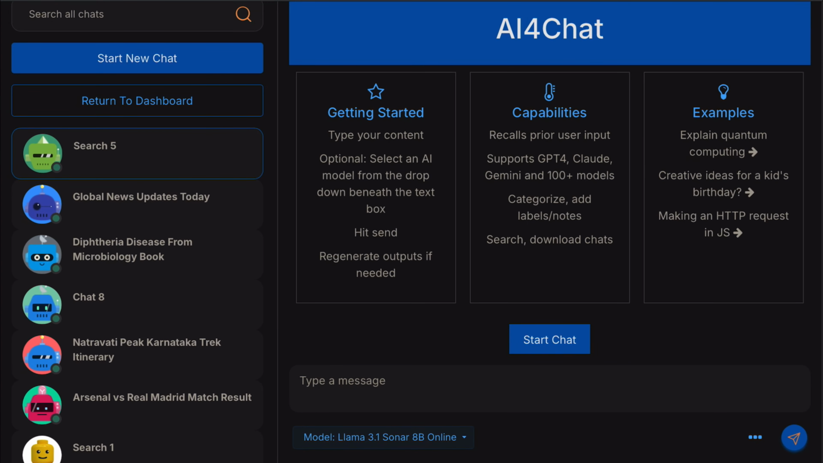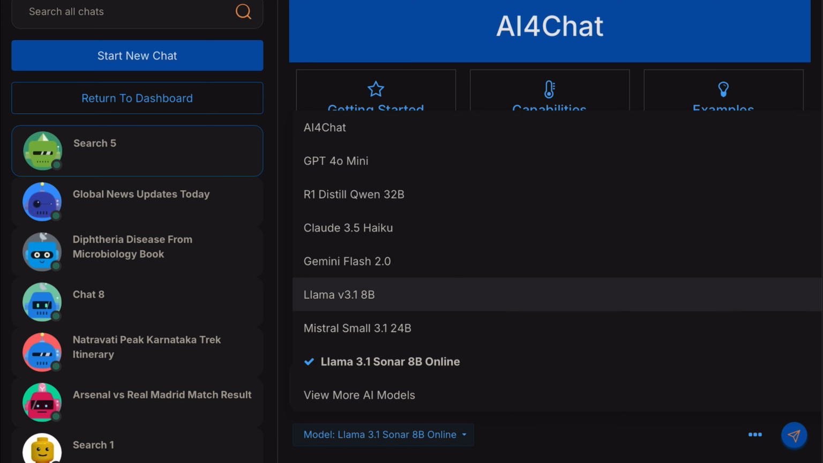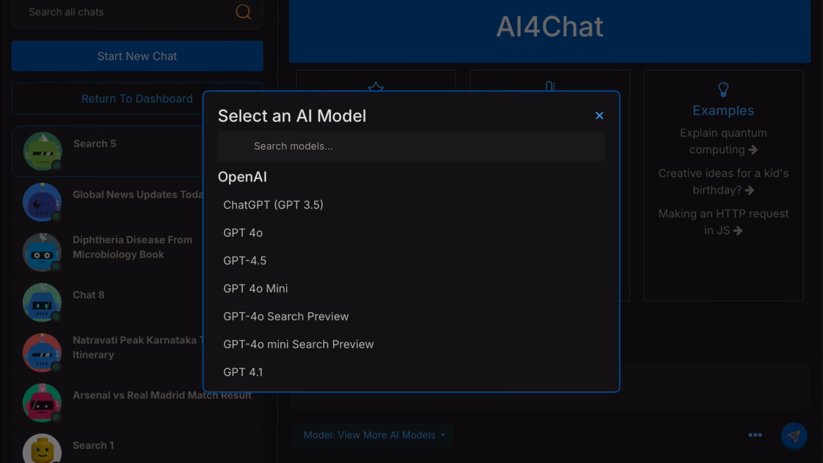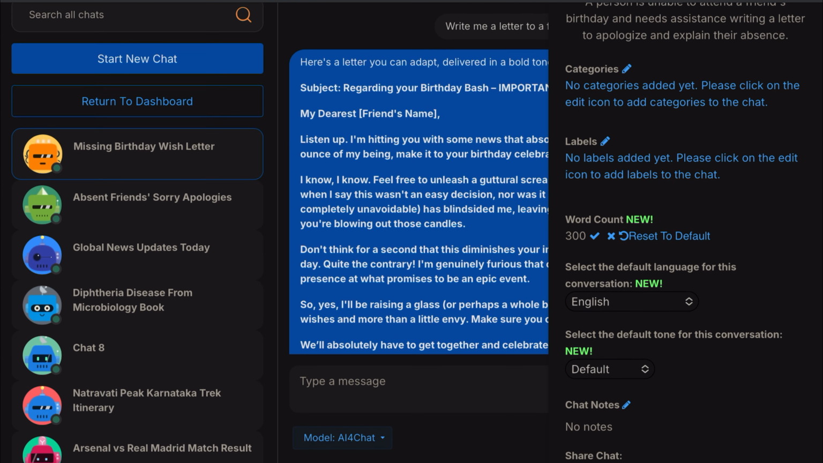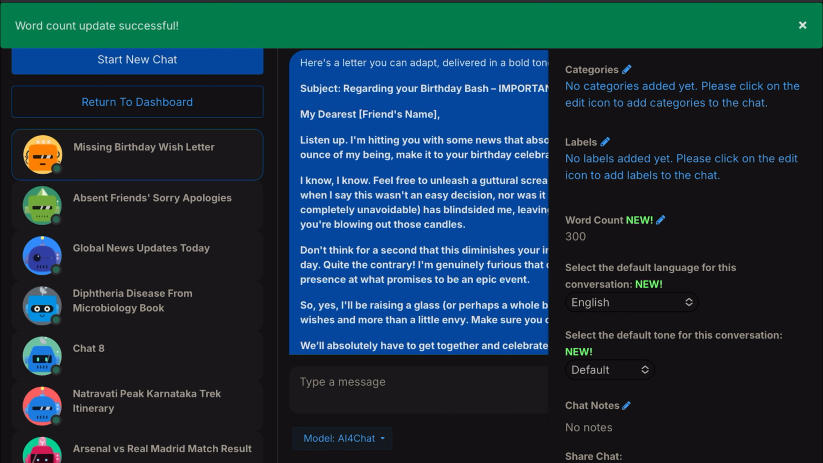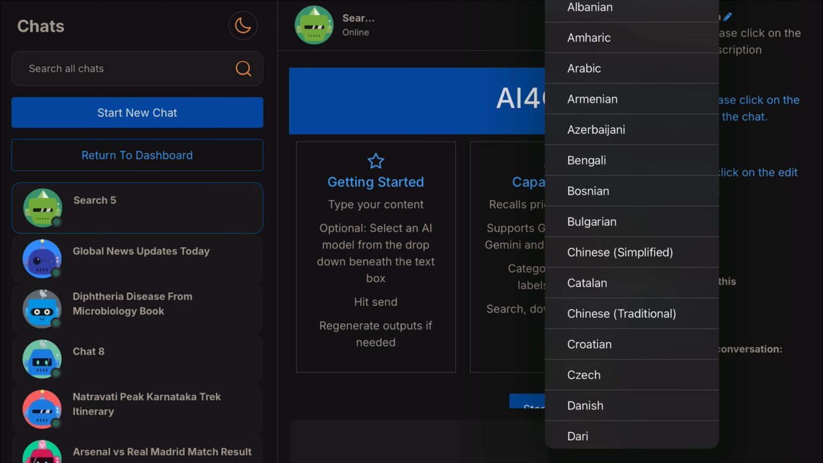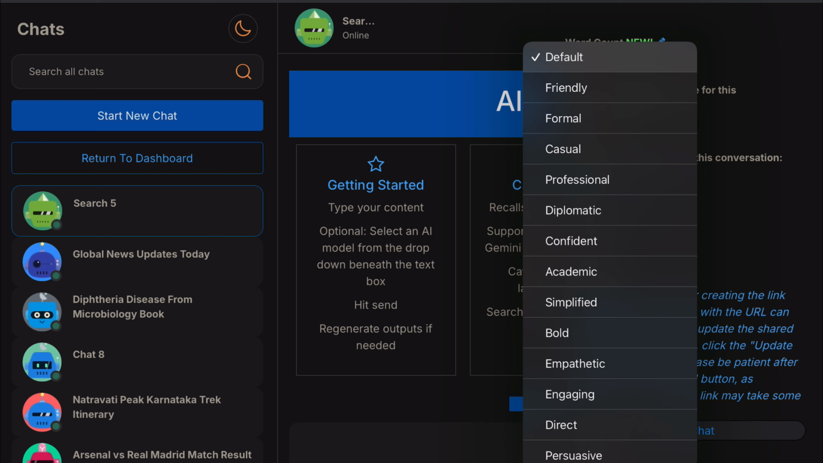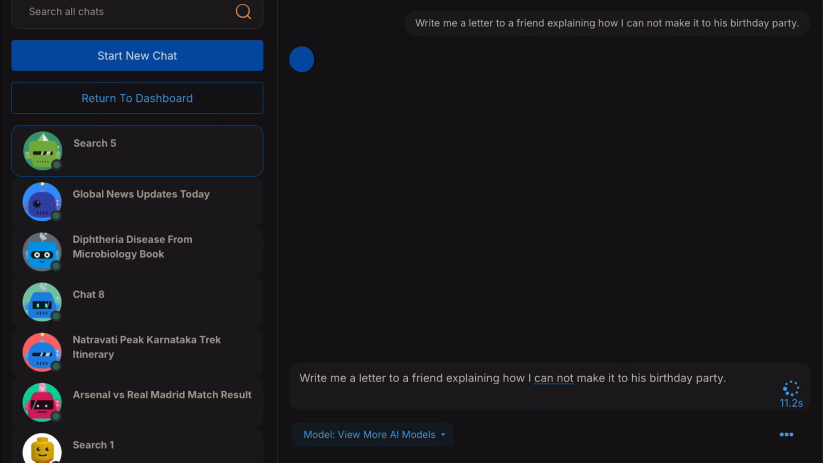So to sum it all up, here is how you can get the maximum out of the update. Start by selecting your desired AI model. After that, go to the word count and type in the number of words you want your response to have. Then select the language. And lastly, select the tone. After doing all this, just sit back and let AI4Chat do all the work.